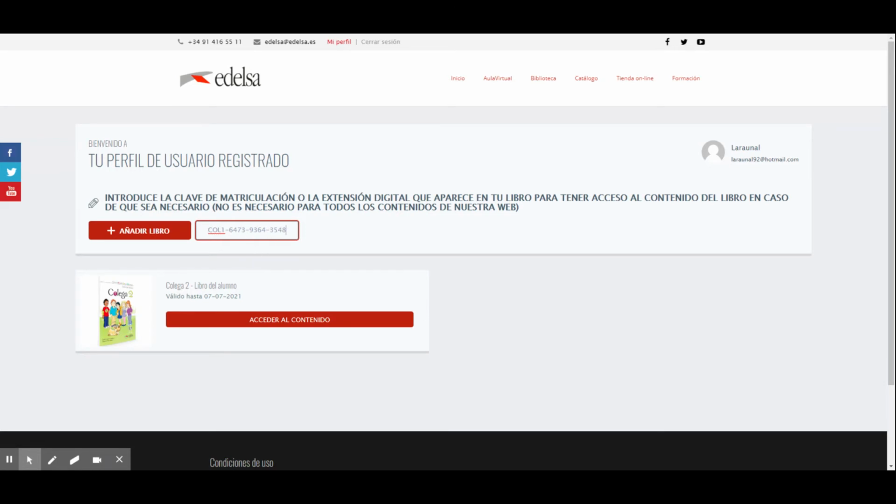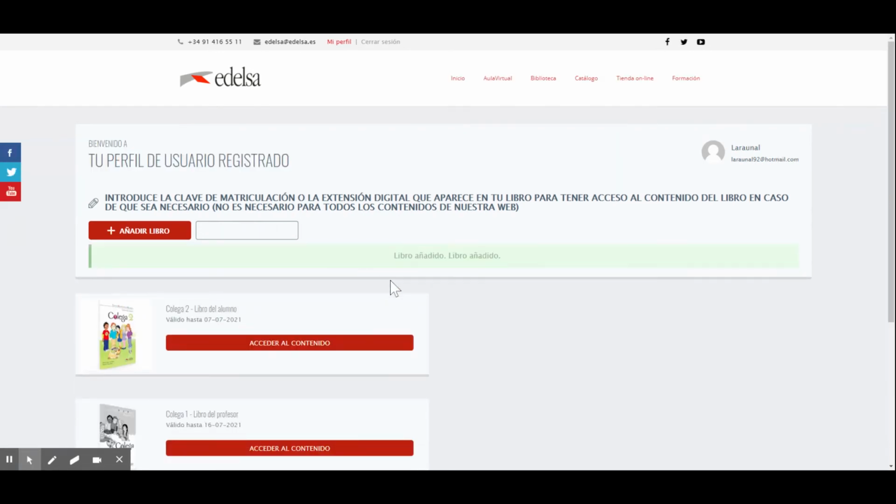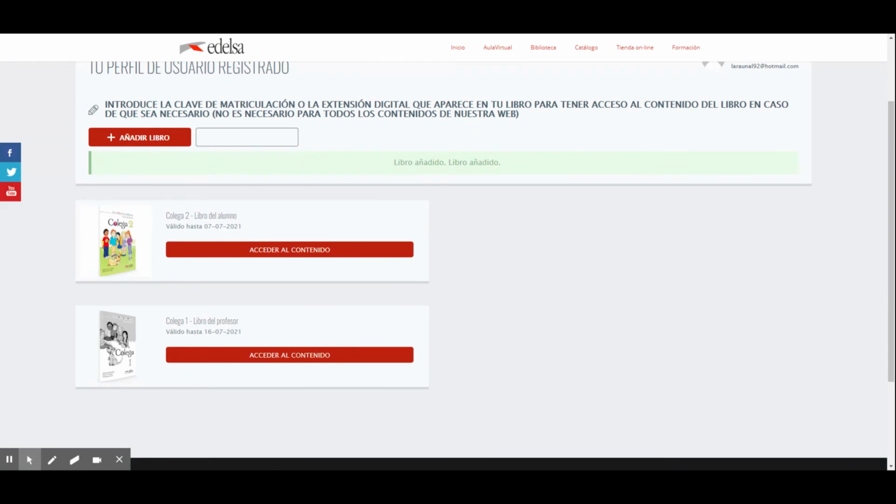So when we finish writing the code, we should click on Añadir libro, which means add book. So we're adding the book like this. So as you see, we got the book here. I have the teacher's book, but when you enter your code, you will have the student's book.